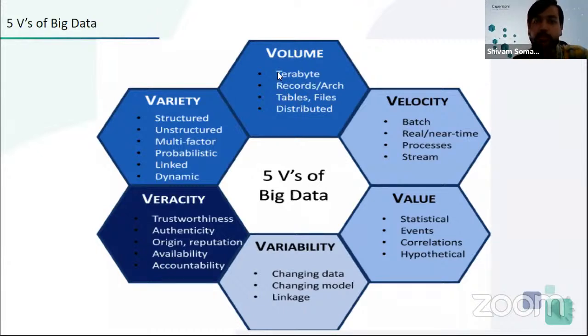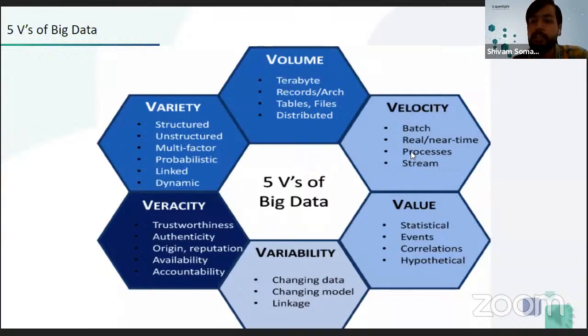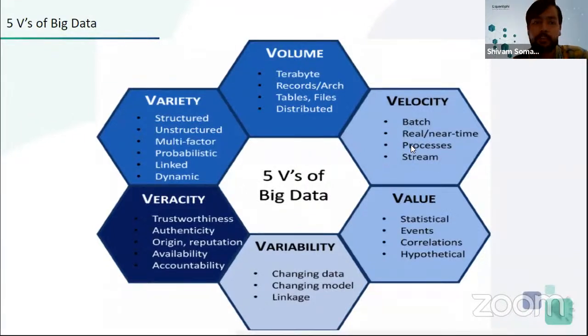So basically, the volume is that, and velocity. Velocity is basically that there is data in batches, and there is data that is in real and near time. Whenever you click on any website, let's say we go to Amazon and buy something, and we are clicking on any product and adding it to cart.